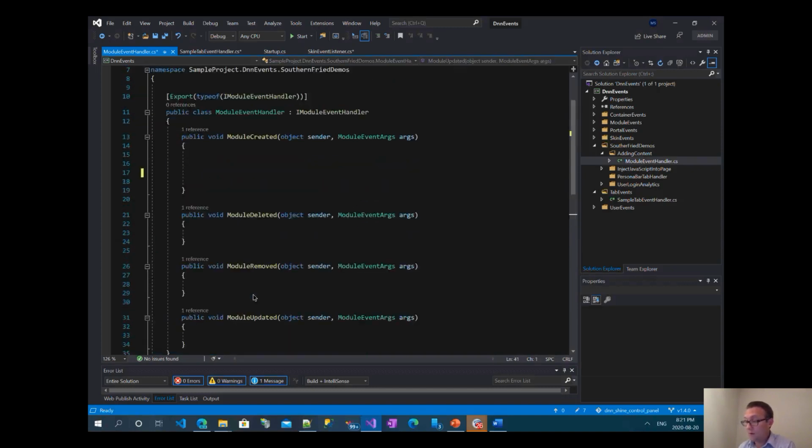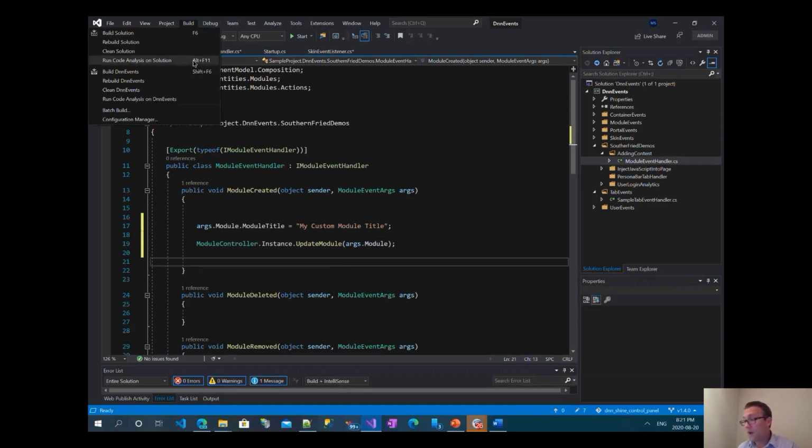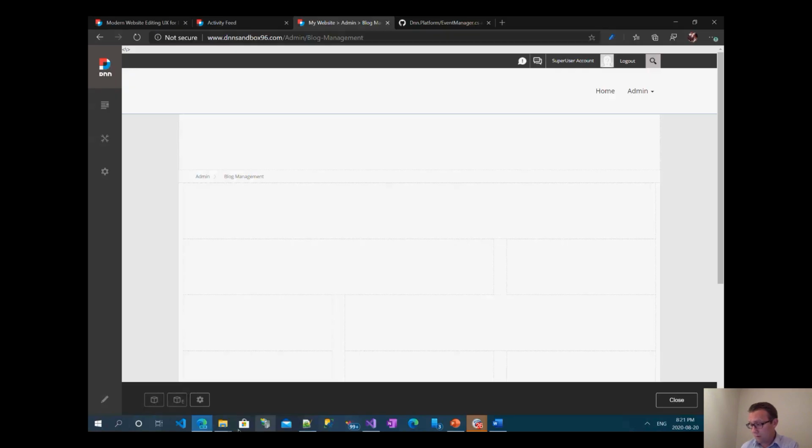So with this example, I'm just going to paste some code in here, and this is basically going to set the title of the module that was just created to my custom module title, and then it's going to update that module. Just a quick and dirty example of how this will work. Let's go back to our website and refresh it.